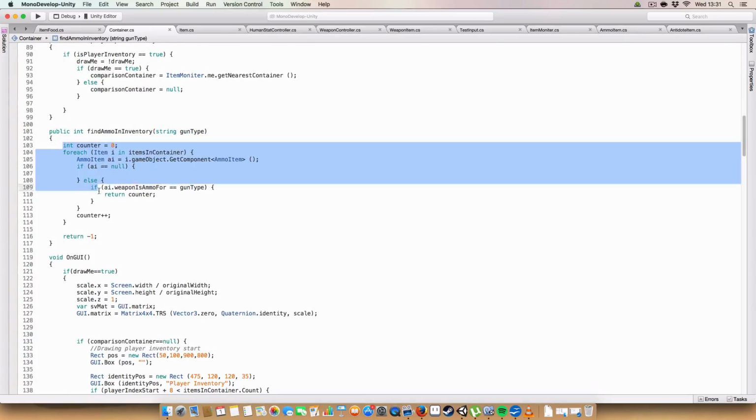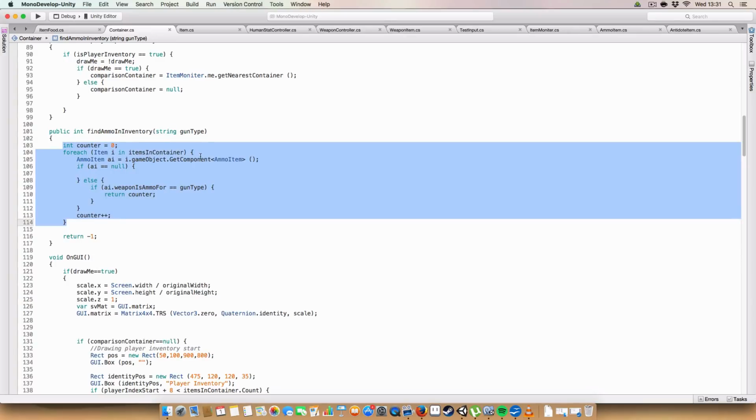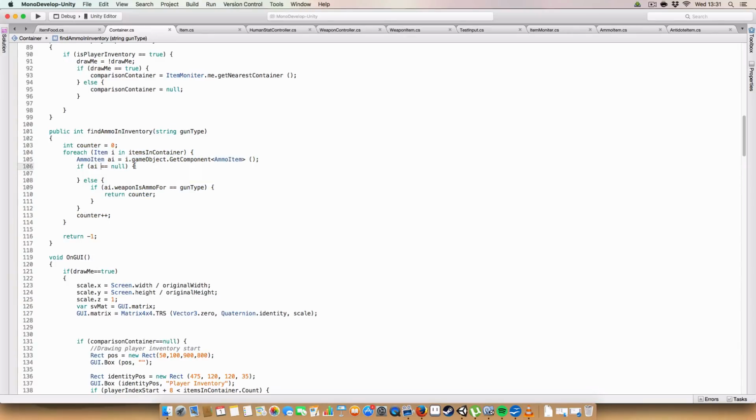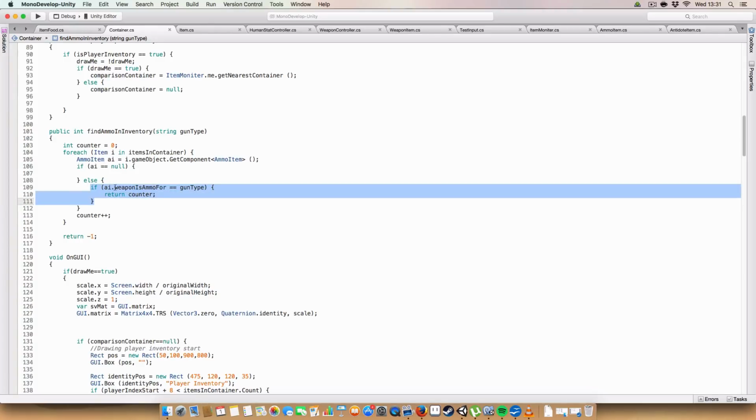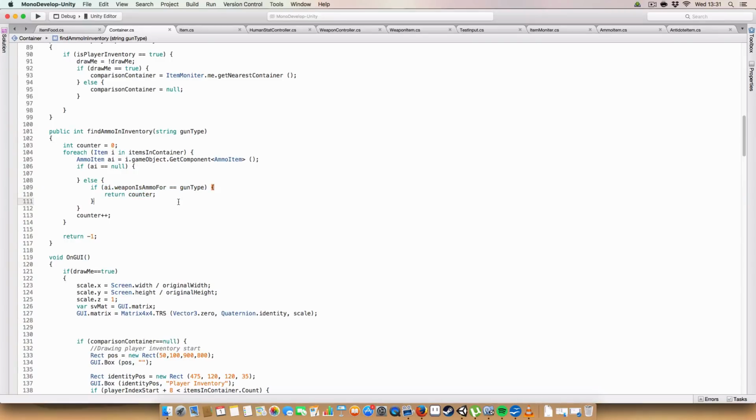We go through all the items in the container, and we try to get an ammo item instance off the item. If we can find an instance of ammo item on the item, then we check if the weapon ammo is for on the ammo item is equal to the string we passed in, then we return the index of the item.